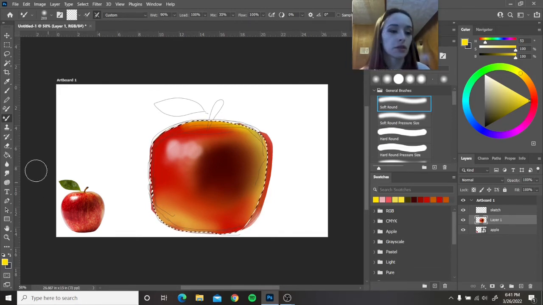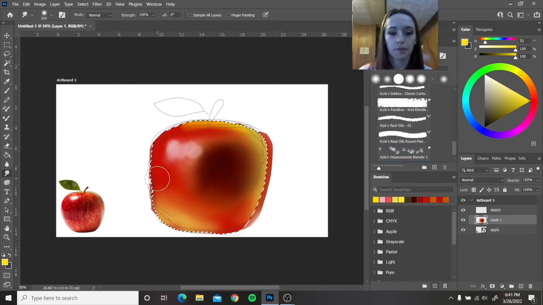Another thing you can use is the smudge tool. This does a similar thing where you can take those colors and smudge them around. So I don't know, let's say you have a highlight in the wrong area and you want to move it a little bit, or you want that color to be a little bigger, you can take it and adjust it using the smudge tool.